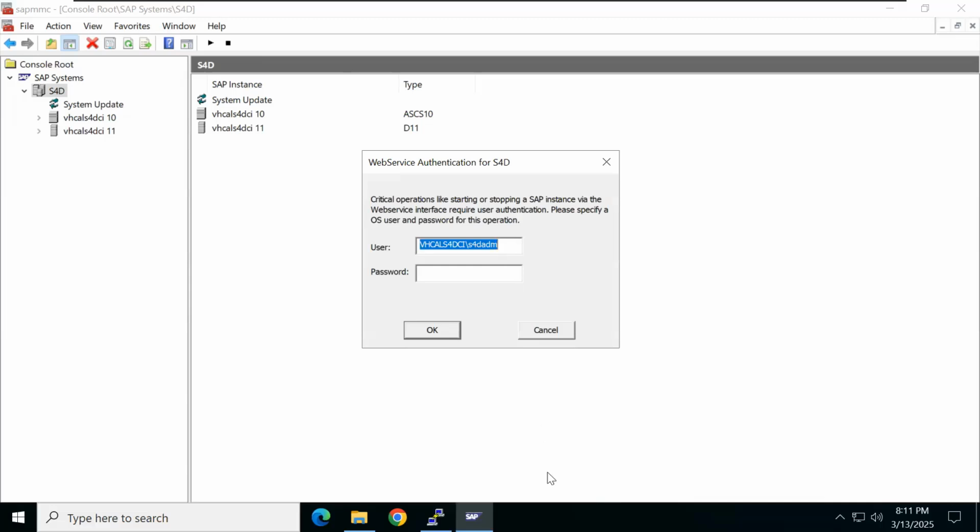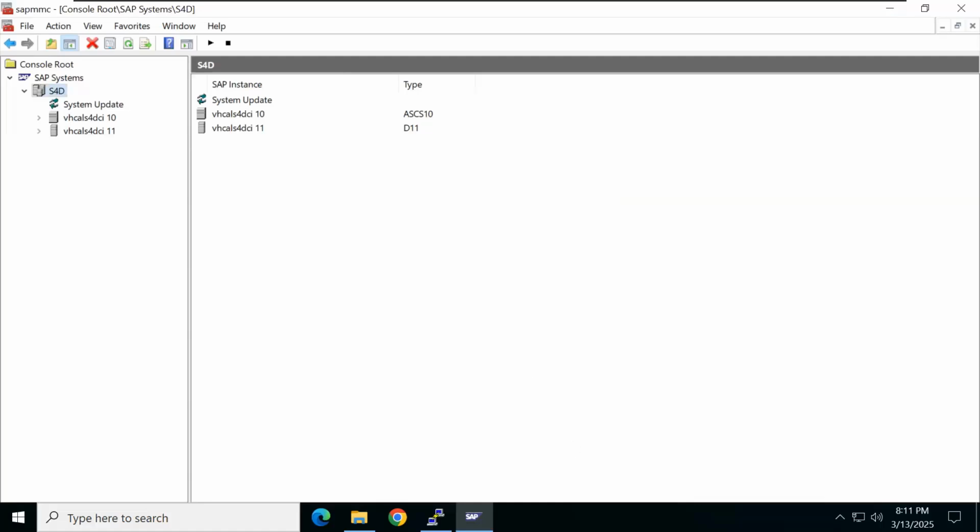Enter master password. When you log in with the administrator account, you enter the administrator password. When you log in with the SAP SID ADM account, you enter the master password. Here I am entering the master password, and click OK. We want to wait: gray to yellow, yellow to green. Now the ASCS instance is started.